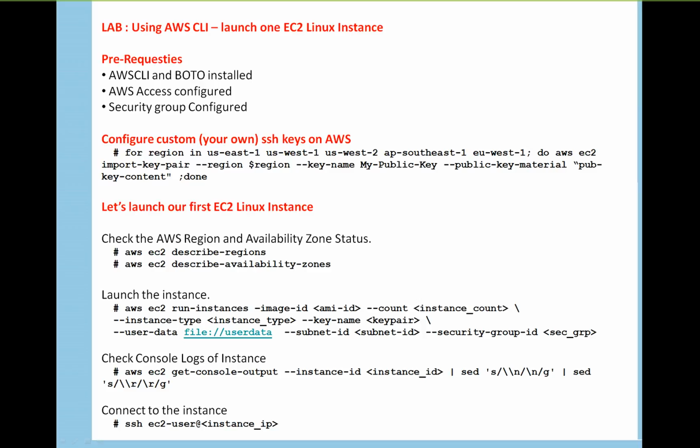Here we are saying which template is to be used. Dash dash count. Count means how many servers we want to build. You can put 1, you can put 2, you can put 3, depending upon your requirement. After that, instance type. Instance type means which type of instance you want, because in Amazon, as I mentioned yesterday, there are multiple types of instance compute combinations, so you can choose the appropriate instance type as per your requirement.